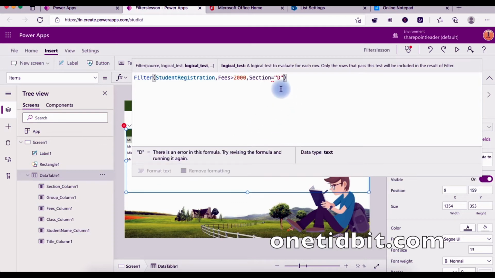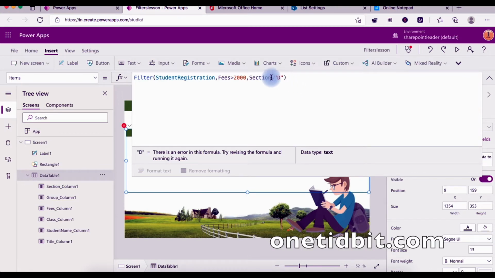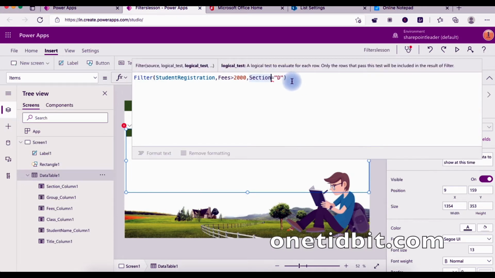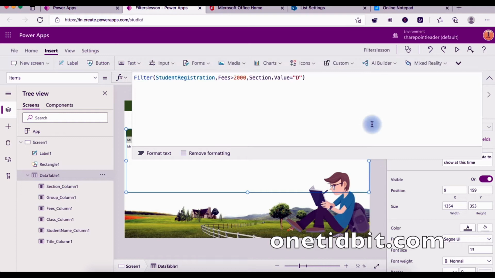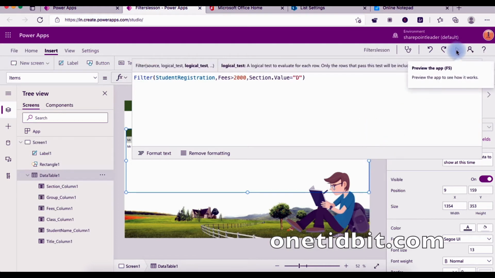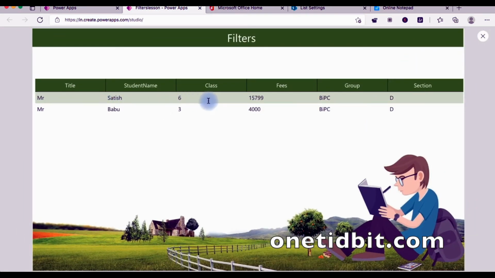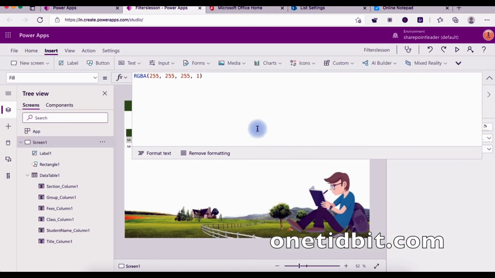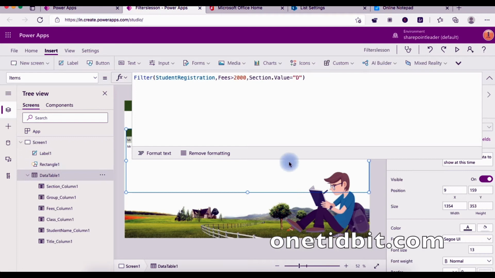We have written it, but it's showing an error because it's a choice field. We need to write Section dot Value. So let's add that value here and check the preview. Now you can see all the items where the fee is greater than 2000 and also the section is D. So we can apply multiple logical conditions based on column values with this filter.